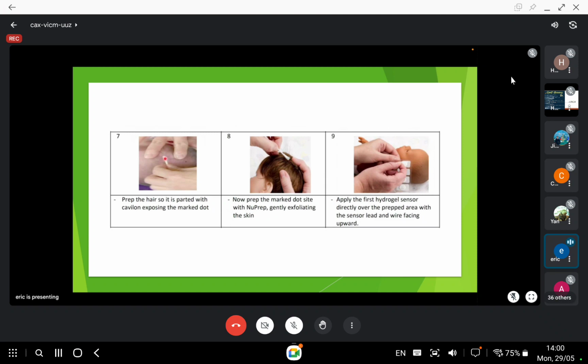number one is we need to wash. So this is considered number two. Number two is actually we need to get to the skin. We generally don't shave the scalp anymore. When we are using the gold cups, we use a little bit of the NuPrep, and then we part the hair to get to the scalp, and then we use the NuPrep to scrub that area. Okay, so this is the NuPrep.